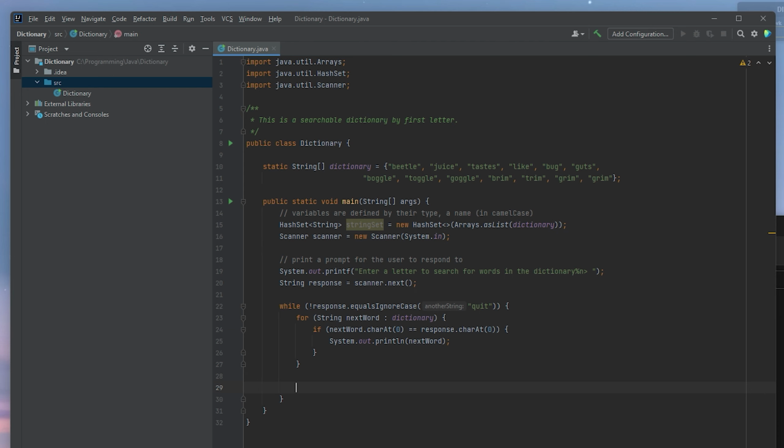So then we'll want to prompt the user again for an input. So essentially, we're just going to keep asking until they enter quit. So I believe we can do sout to do the printf, and then we can start on a new line, and we'll do enter a letter to search for words in the dictionary. Essentially what we have up top, and there's probably a cleaner way to do this, but for the sake of this tutorial, we'll just do this. And then we'll set that response variable equal to scanner.next, which will be the next input.